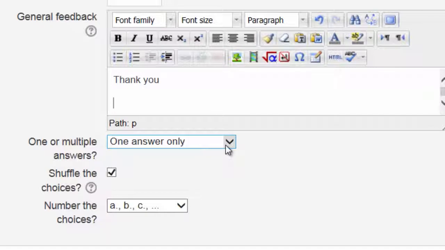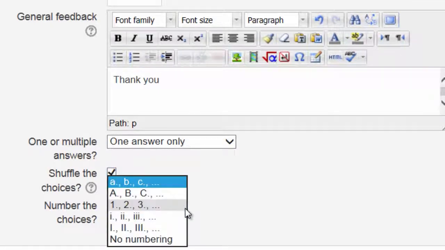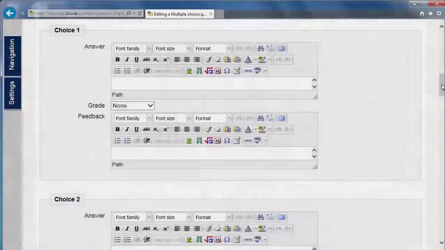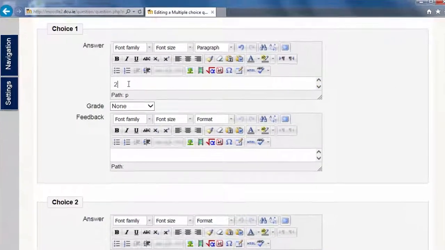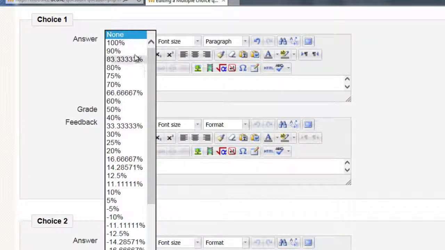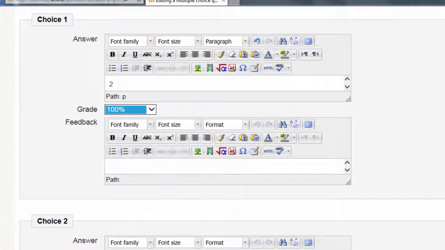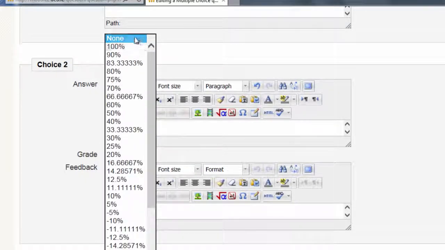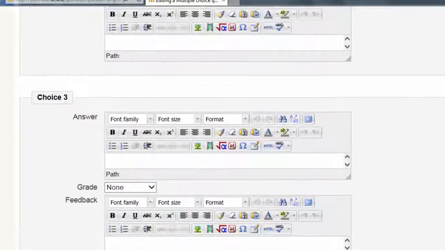Now decide if there are one or multiple answers acceptable. You can choose to shuffle the answers, and you can choose how the answers are numbered. Next, you need to add the answer choices for your question. This question has only one correct answer, so the grade for this choice is 100%. For the other choices, the answers are incorrect, so the grade applied is none. If there were several acceptable answers, you could attach a grade to each of the choices.